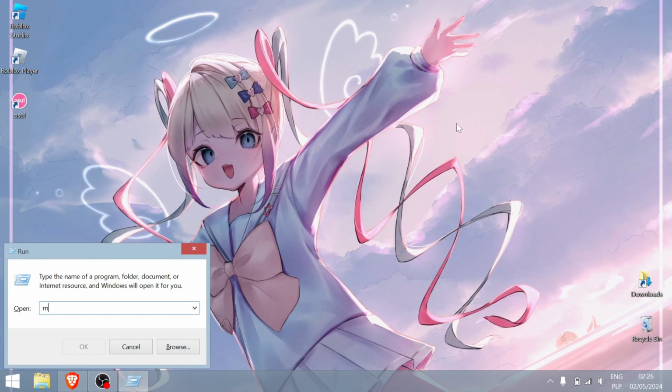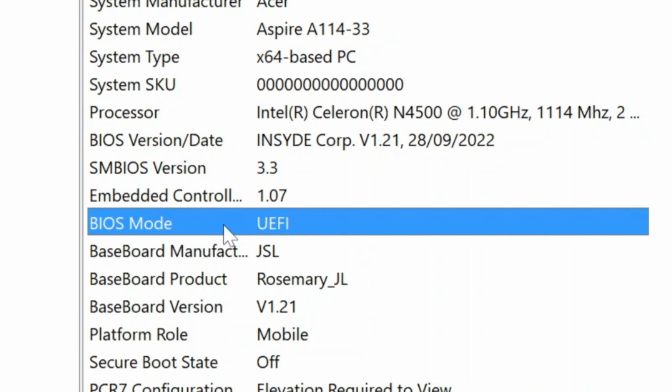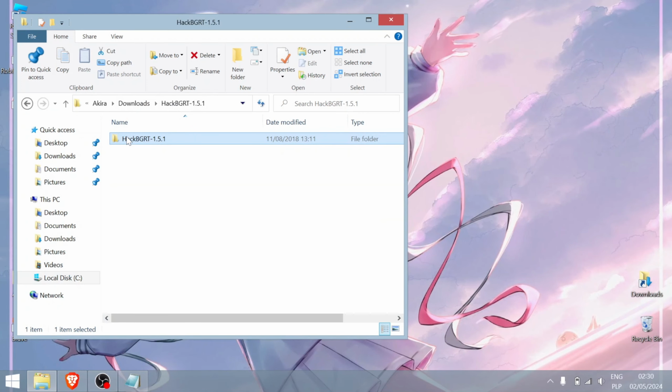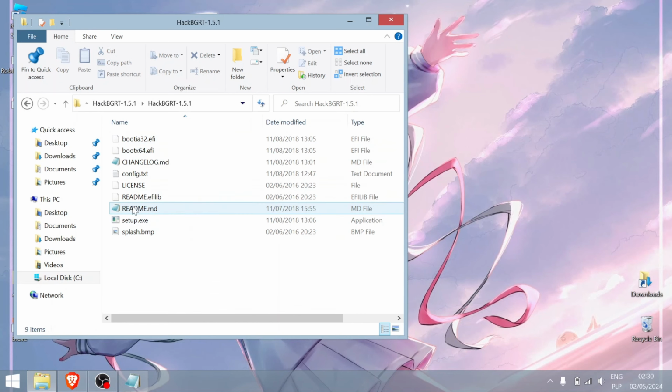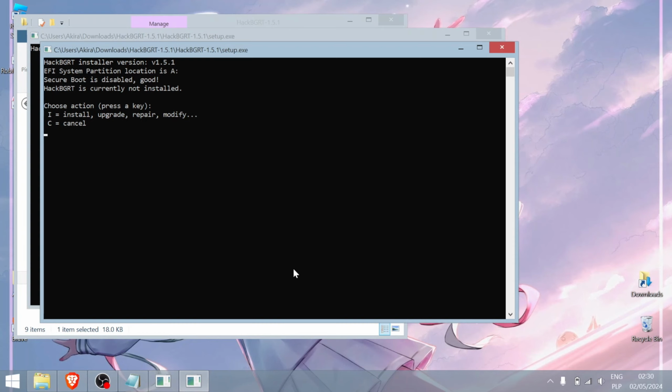This will pop up, type MSInfo32. Make sure this says UEFI or else your PC is not supported. Download HackBGRT, make sure it's version 1.5 because that's the only one that works with a full screen image. The link is in my description.